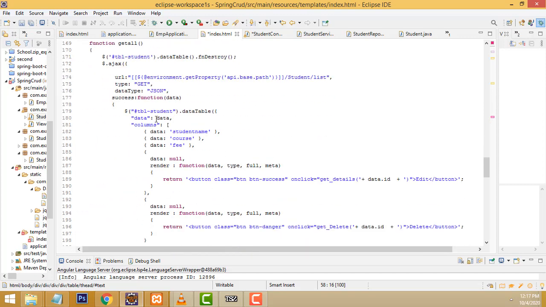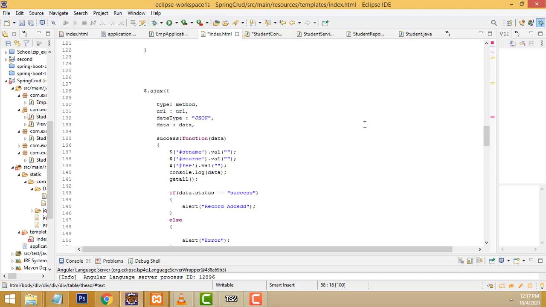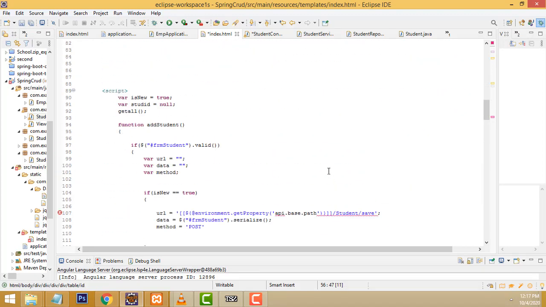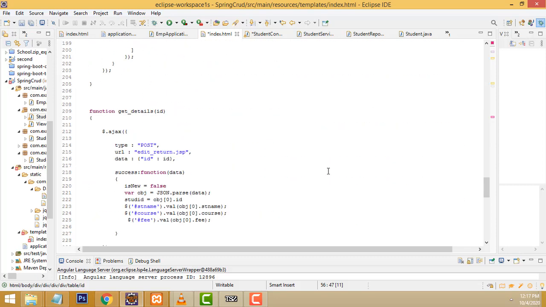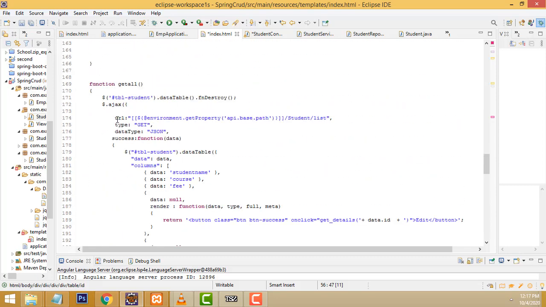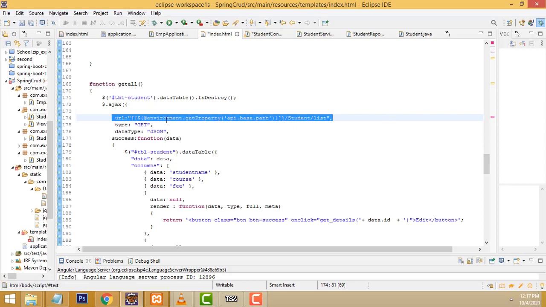Here what I did is this is TBL student. TBL student means this is the name of the table. Our record is loaded into the TBL student, right? So here we have written TBL student. So this is the URL we have to visit, right? Environment property, this API, this one API based path student list, right?